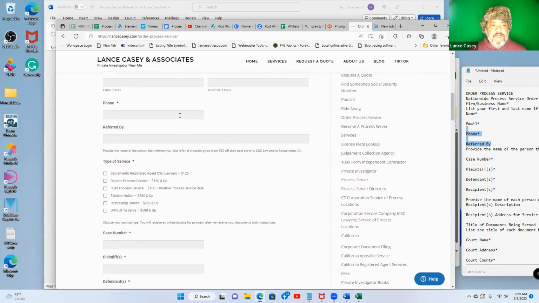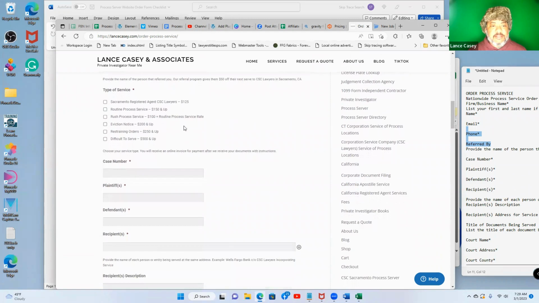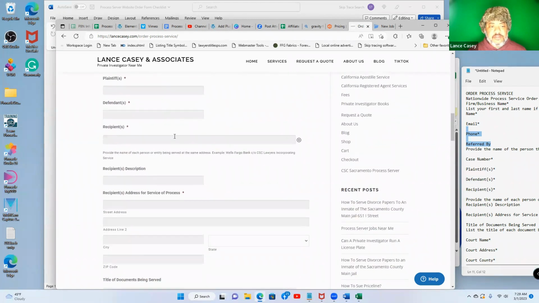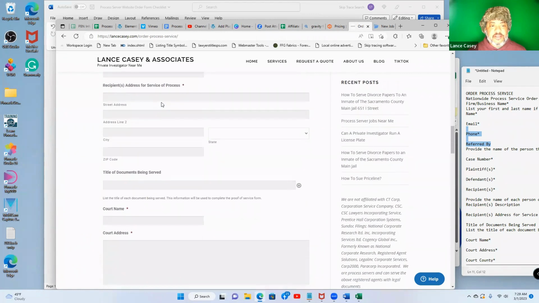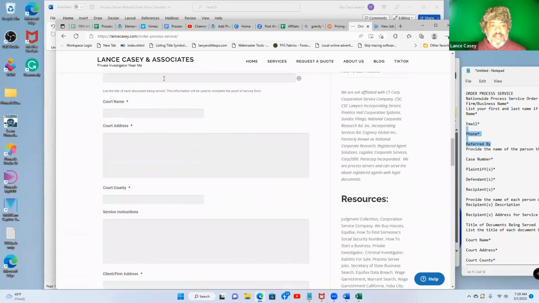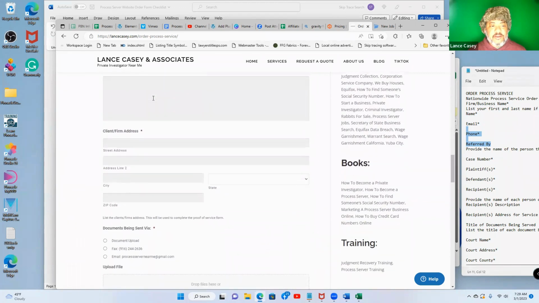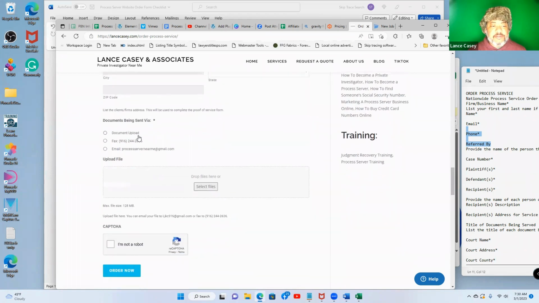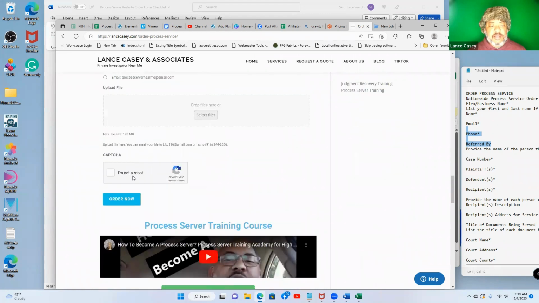I've got their phone number, referred by, the types of services, case number, plaintiff, defendant, recipient, recipient's description, address for service of process, the title of the documents, court name, court address, court county, any special instructions, client firm address, so I'll know where to mail their proof of service form, and then the option for them to upload their documents, email them, or fax them to me, and then a captcha.